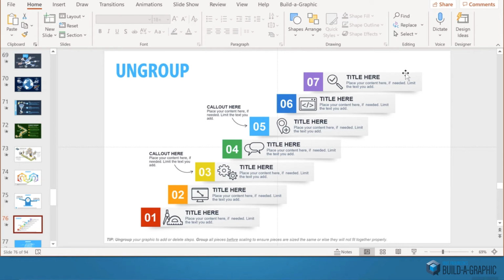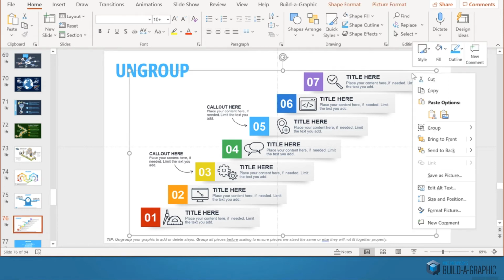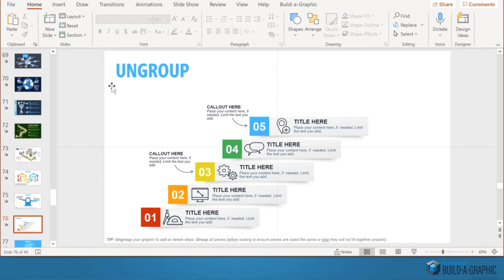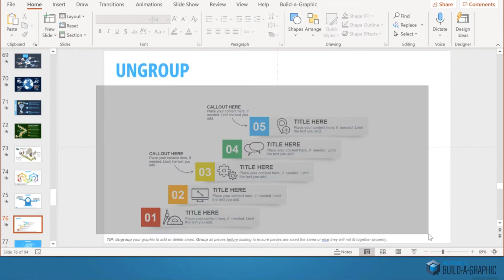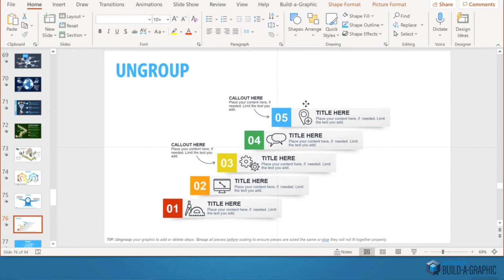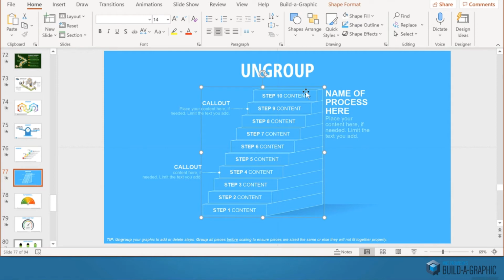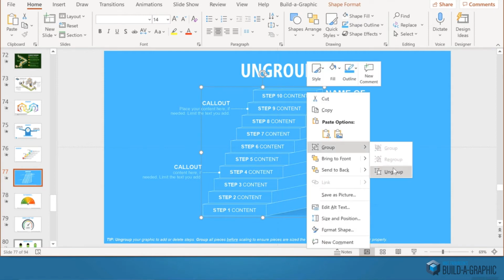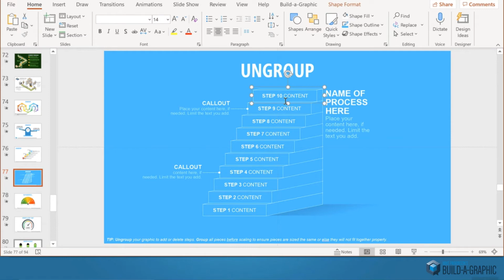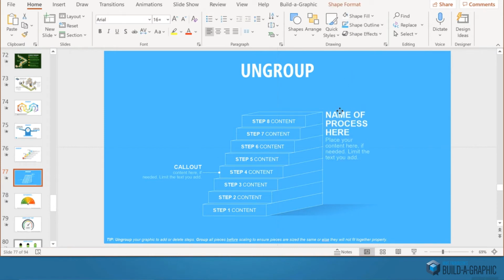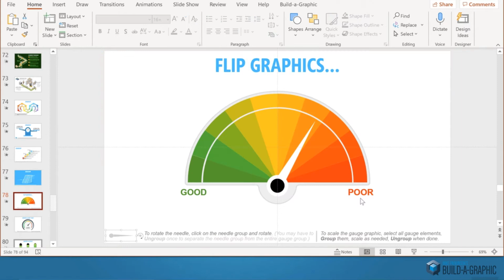The same is true for step graphics, so perhaps you don't need 7 steps. So I'm going to right click, choose group, ungroup, and simply delete the pieces that I don't need, and then I can reposition the elements so that it's complementary to my slide wherever I'd like to position them. Again, the same is true for this graphic. I would simply ungroup it if I wanted to, delete the pieces that I no longer need, and keep the pieces that I do. Perhaps I don't need this anymore, and then make sure you regroup them so that when scaling, things make sense.